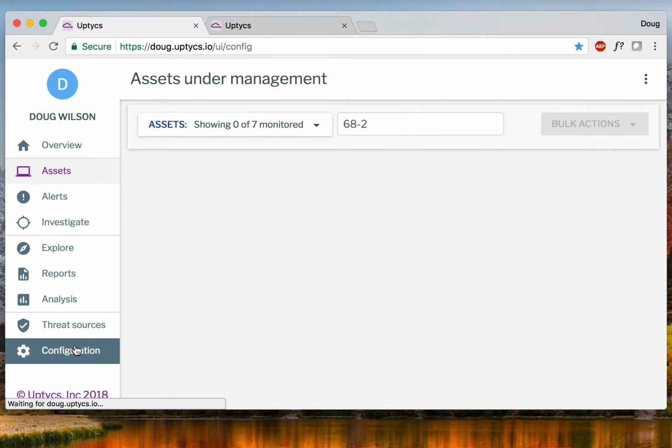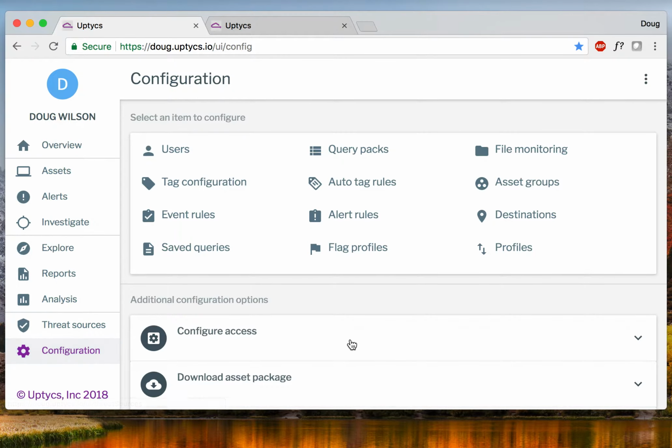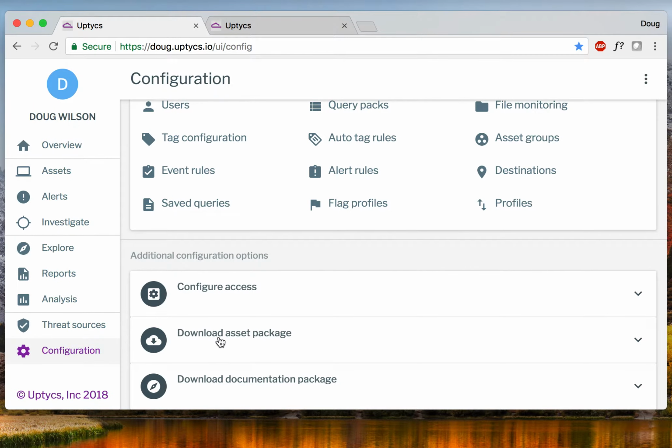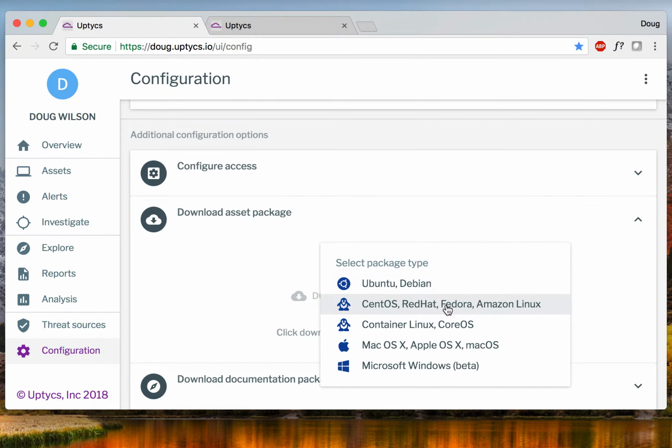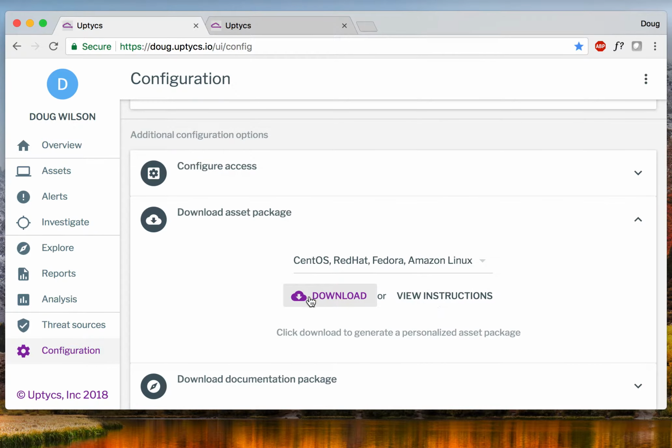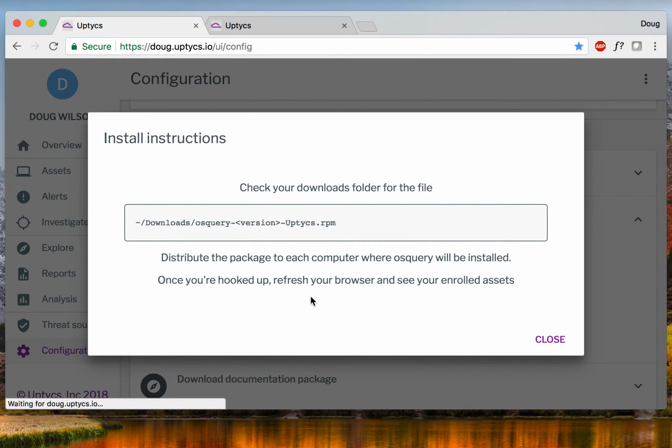You find the package that you want to download by going to the Configurations tab, and there's a section that says Download Asset Package. So we're going to select the appropriate package type, in this case the CentOS or Red Hat package, and I'm going to click Download. After I've done this, the Uptycs instance is going to briefly pause and generate a package for download. You'll see it started a moment later in the left-hand corner.